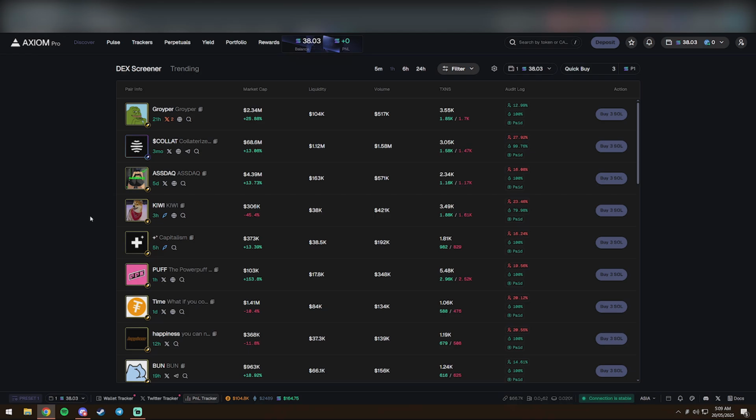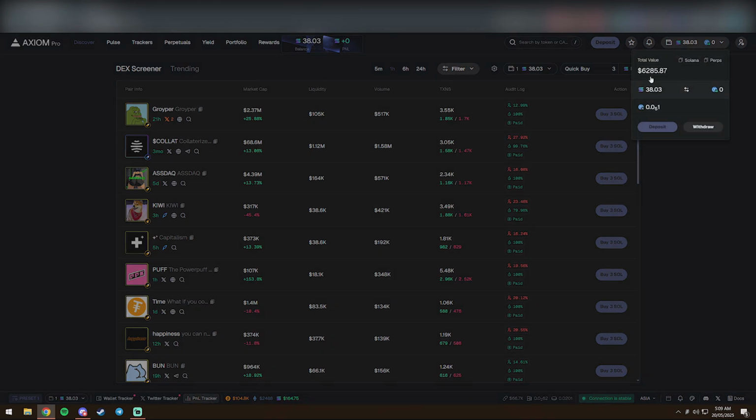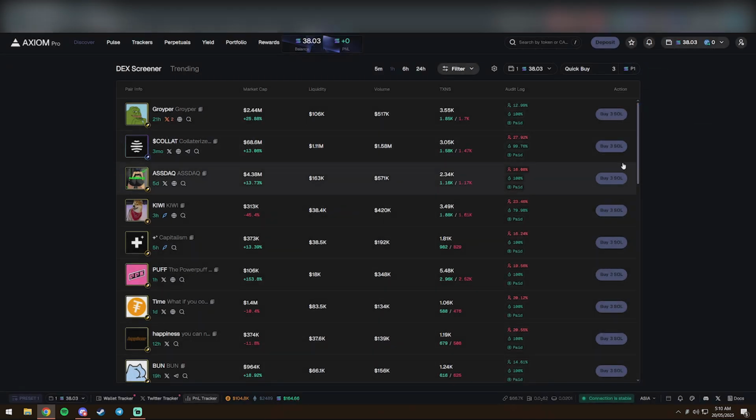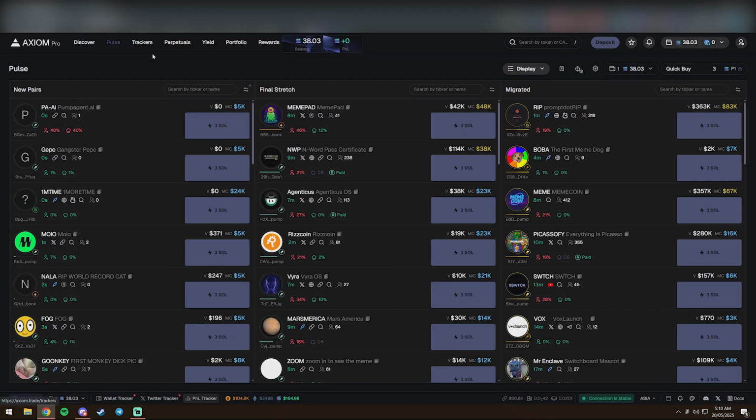So when you first get an Axiom account, you'll be greeted with this screen. You're not actually going to be using this screen when you're trenching, so you can pretty much just ignore this. What you're going to want to do is, first of all, make sure you've got some money in your account. You can easily deposit using these deposit and withdraw buttons by going to the top right. When you've got some Sol in your account, just head on over to Pulse up here in the top left.